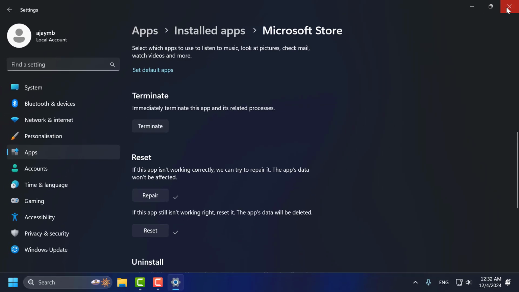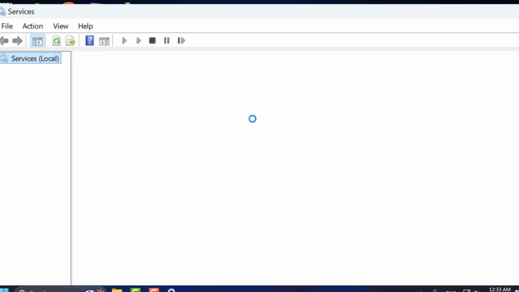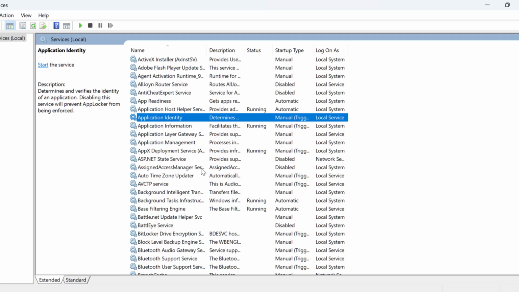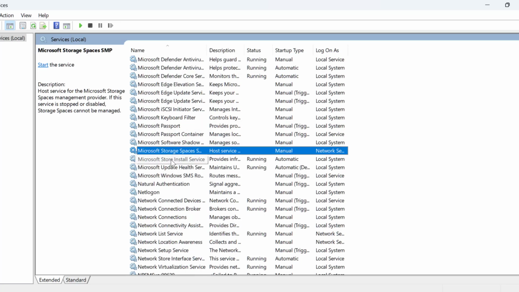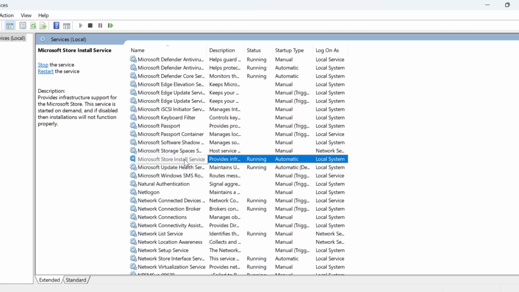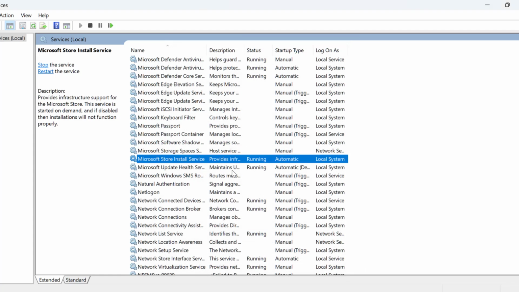Now you just need to close tab here and go to search menu and type services. Click on open it. In services, you just need to find Microsoft Store install service. Double click on it. Startup type set this to automatic, and if the service status is stopped, then you just need to start the service and select apply and OK for save changes.